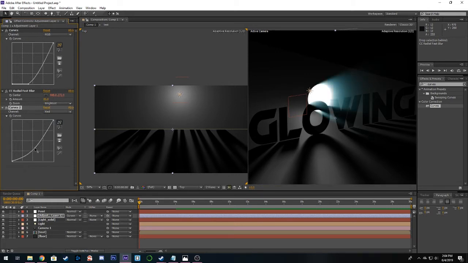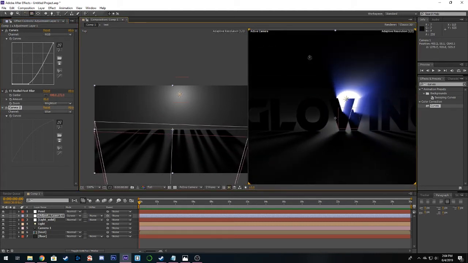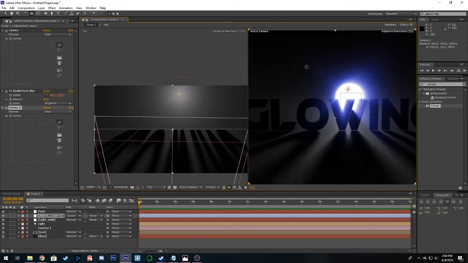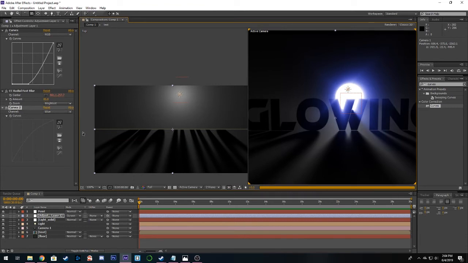Then we can add another curves adjustment, and we can add some color to our light. Let's add a blue. If we select our camera tool and move it back to the center, you can see we've got a nice blue glow, but you can choose any color you'd like.